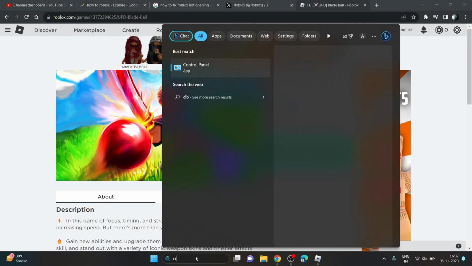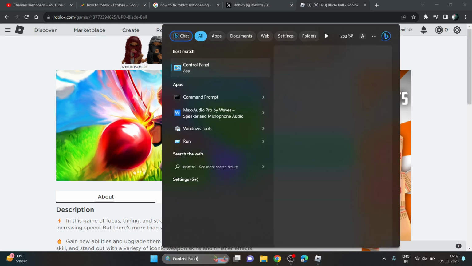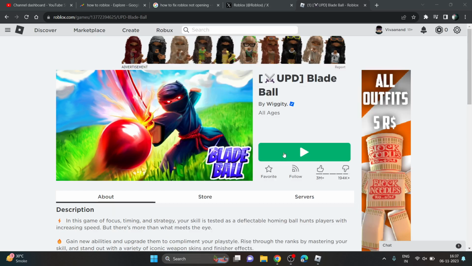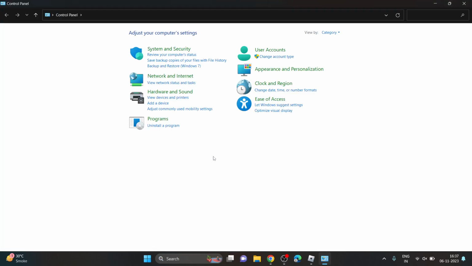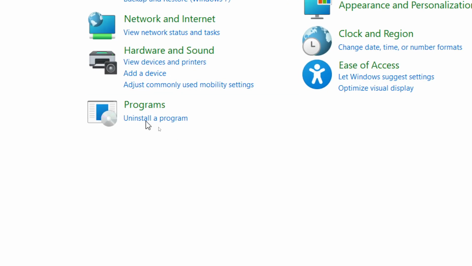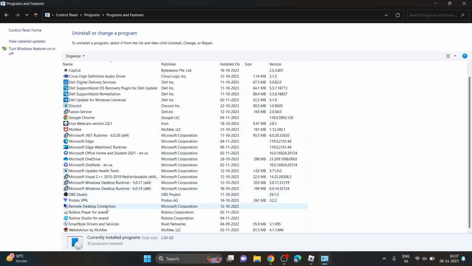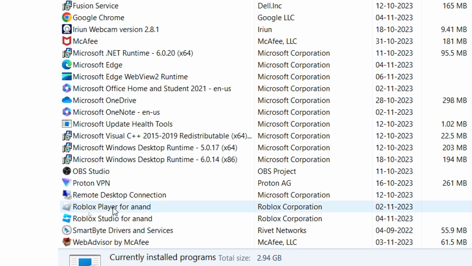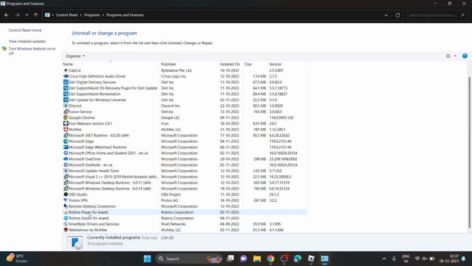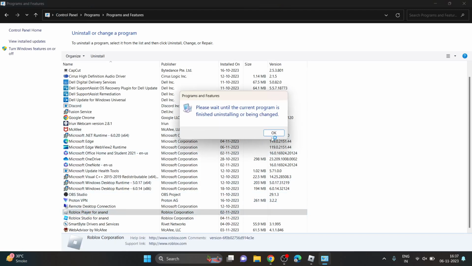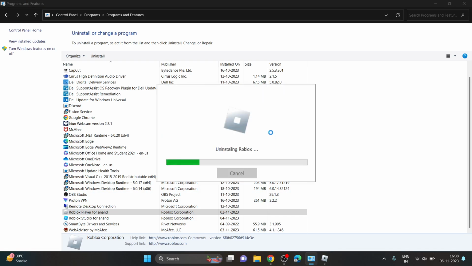Fine. And after that, first of all, you have to search for control panel, and in the control panel you have to click on uninstall a program, and from here you have to uninstall your Roblox player. Just click on it to uninstall it. Uninstall your Roblox app.